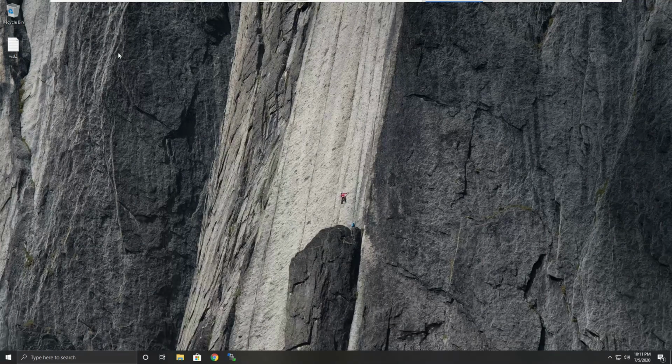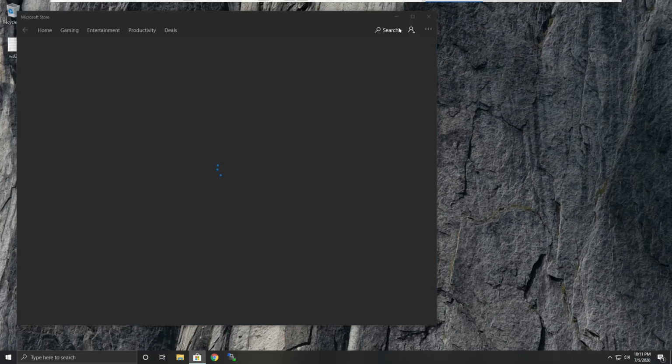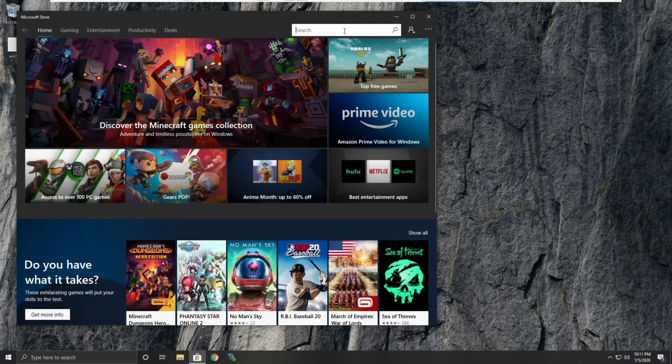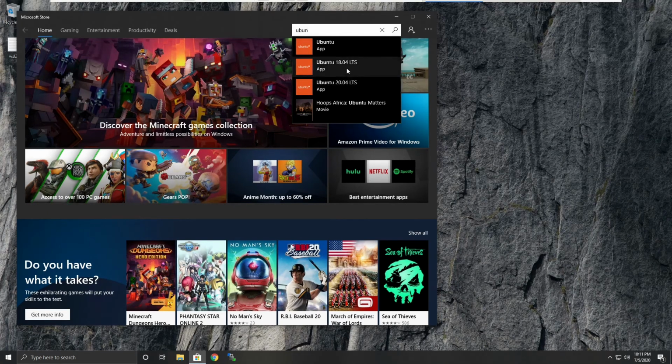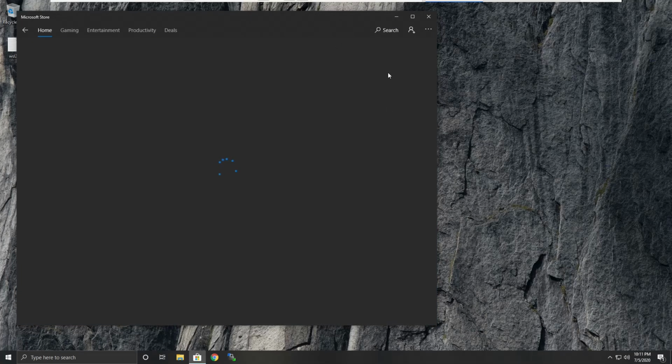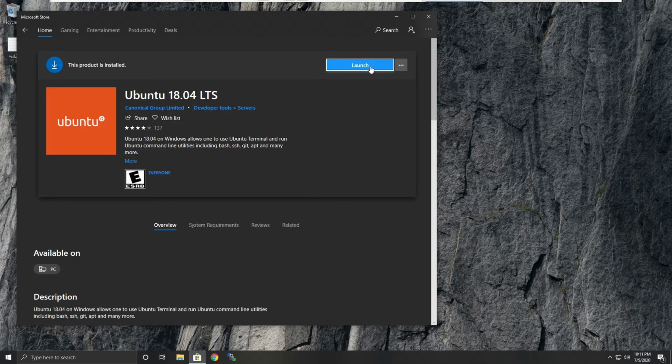Okay, now that we are back, I shall download a distro from the Windows Store. And over here, we can just type Ubuntu. I shall download the 18.04 LTS. As in my case, I've already downloaded it, so I can directly launch it. It may ask you to sign in, but you do not require to sign in while installing it.